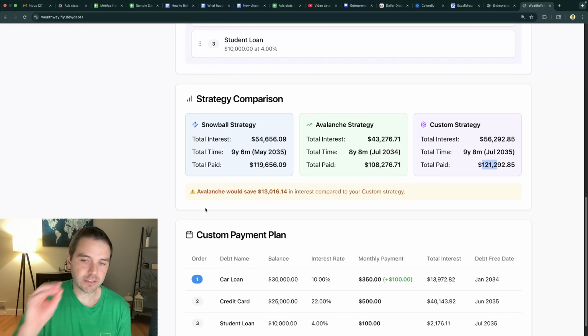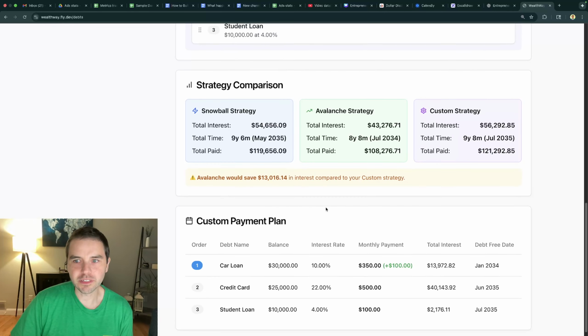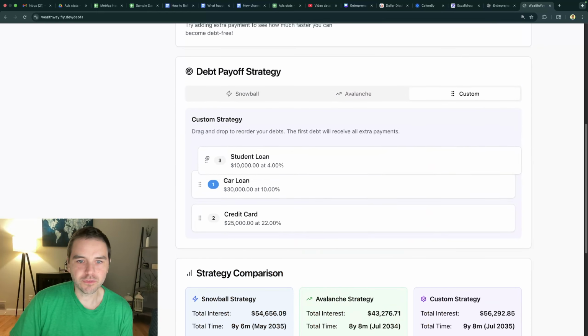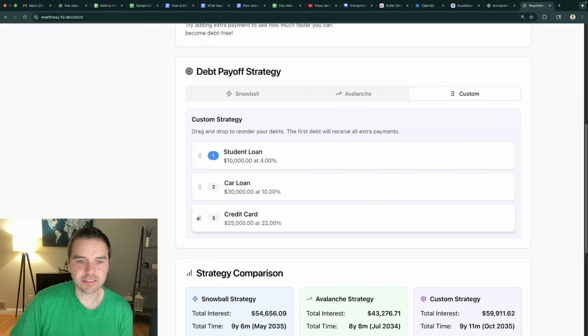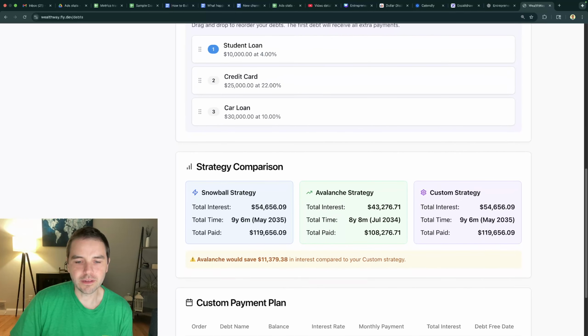Like you could look at the snowball, you could look at the avalanche. Then if you have this custom thing, like I know some people, we all have that one debt that is like the thorn in your side. It's like, I can deal with the other stuff, but man, this student loan just really pisses me off and I just want to get rid of it, right? So you can go to the custom and say, yeah, I got to pay off the student loan first. Then I want to get rid of this high interest rate here, right? And you can sort of play around with it that way.